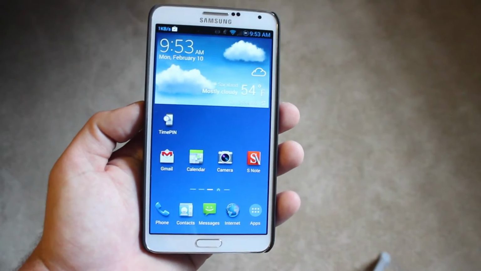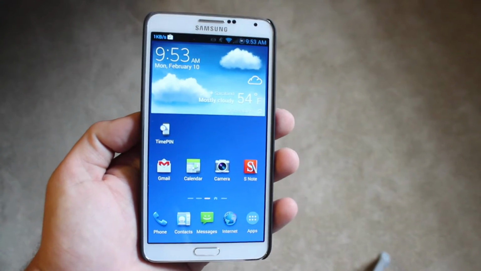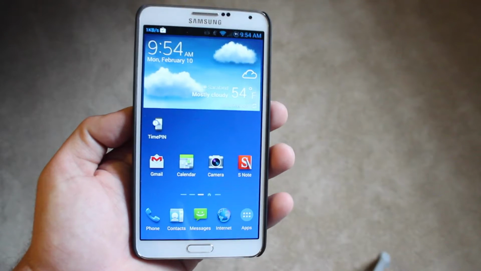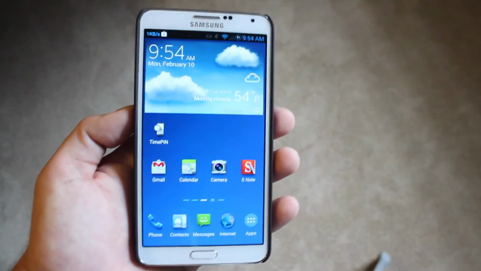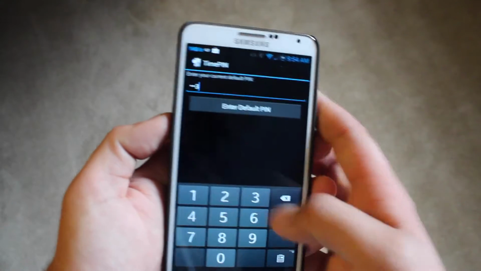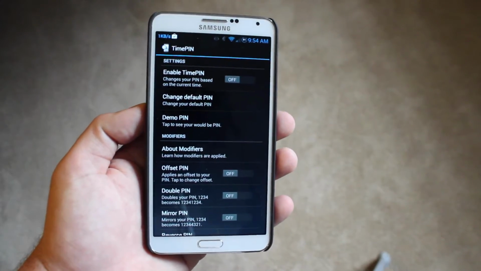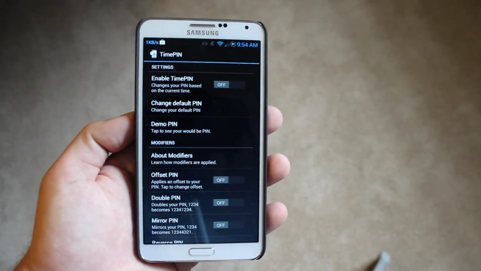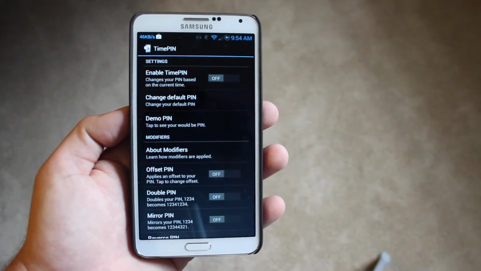With a traditional PIN on the lock screen, it is a static PIN, so it's always the same thing. If somebody did happen to be looking at your device while you were unlocking it, they would have total access to your phone because they'd see your PIN. With the TimePIN application, it generates a unique PIN based on the time on your clock. The application itself is free on the Play Store, and with the free version, you'll be able to enable the TimePIN. Basically, it takes the time on your phone's clock, and that becomes your PIN.